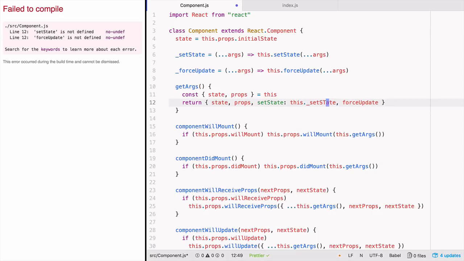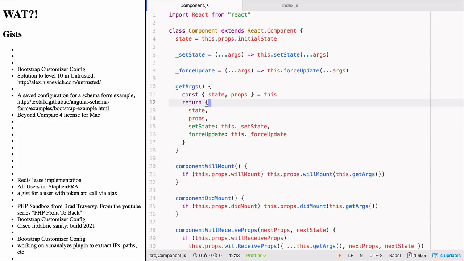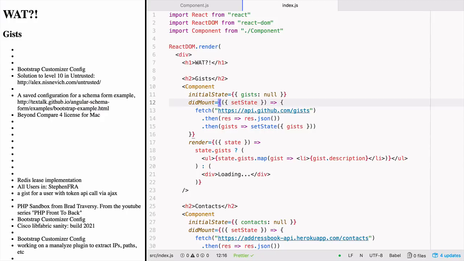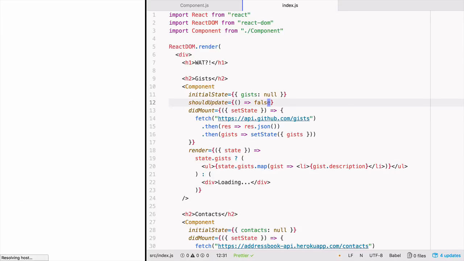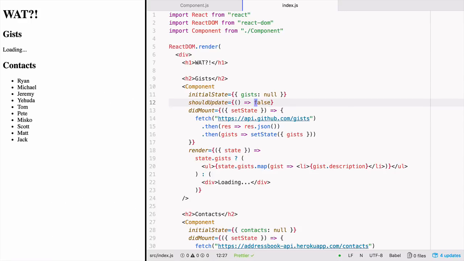All right. That's it. Now we could do did update. We could do should update. Let's just never update this one. Now we'll never get out of a loading state. It works.